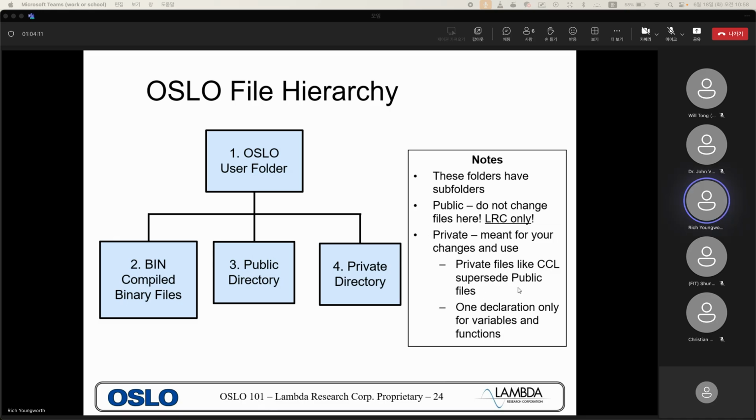So private files supersede public files. And one comment to make is, if you make your own commands, you can't have multiple names for variables and functions. It will throw an error at you when you try to compile. Don't worry about that unless you actually do it. Most people, it's not a problem.